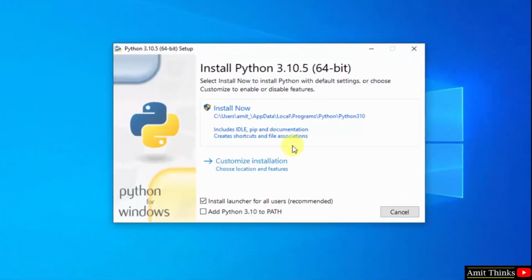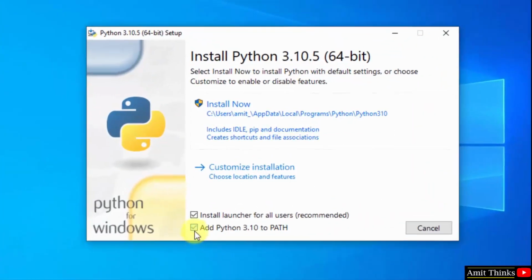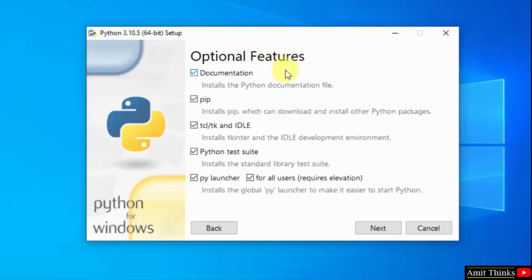So the setup started. At first add Python 3.10 to path. Now I'll click on customize installation so that we can understand what all we are installing. Here are the optional features available. We will also install pip and IDLE. Pip is used to install and manage Python packages, and IDLE is an IDE to run Python programs. Rest keep as it is and click on next.